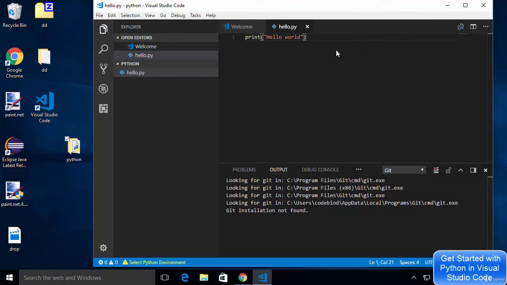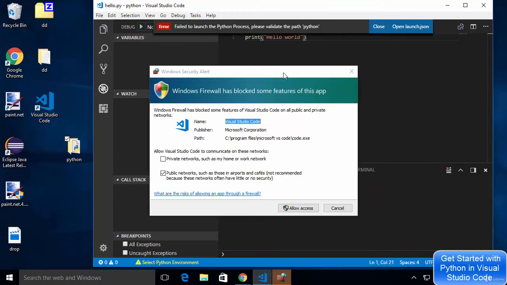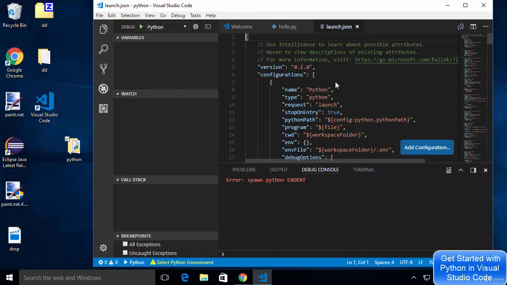And now to run my file, I'm going to go to this debug section. So just click on this debug section, and here you just need to click on this green button. You can notice here that there is no configuration right now, so I will just click on this start debugging button. And now when I click on this option, it will show me this warning. I will say allow access, and now it says failed to launch the Python process, please validate the path Python. Okay, so I will just open the launch.json file. So just click on this option which says open launch.json, which is going to open the launch.json file.